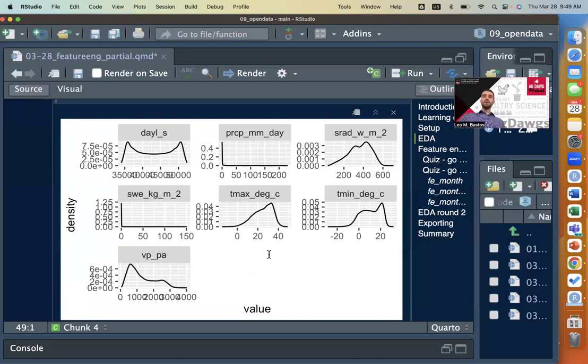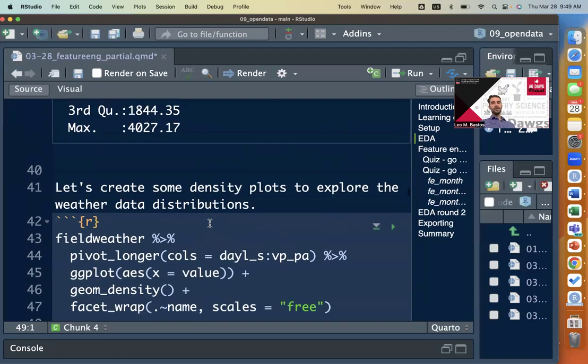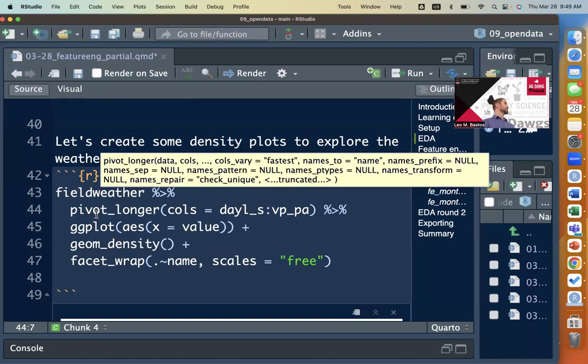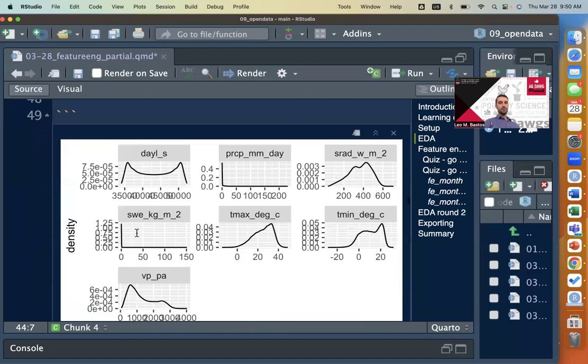But this may be a way that you can catch some errors in your data as well, especially since right now, going into this ggplot, we have almost 2 million rows of data, right? So it's really difficult to make sense of 2 million rows of data if you're just looking at numbers.